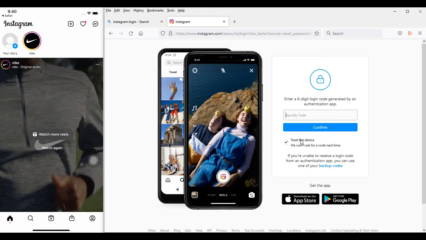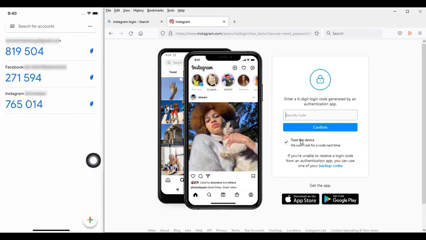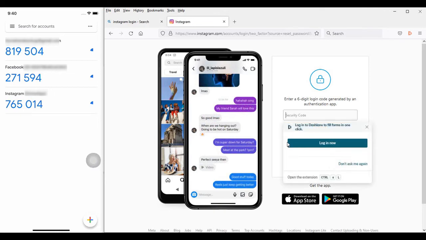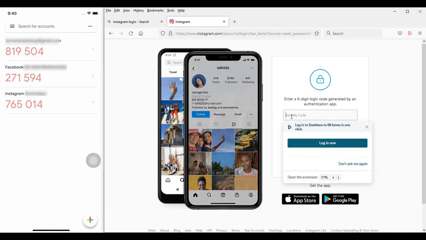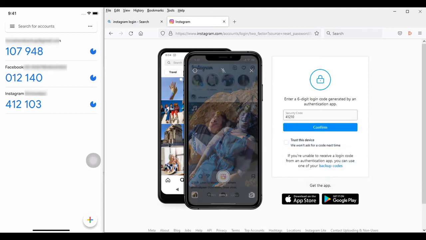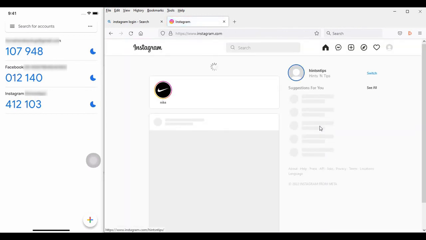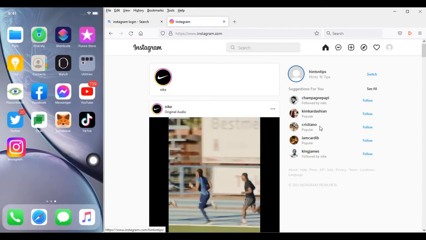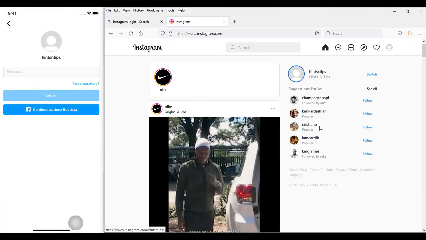As you can see, it is asking for the secondary authentication method, which is the Google Authenticator. Key in the code. We have successfully used the new password together with the code from the Google Authenticator. Trying it now on the iPhone Instagram.